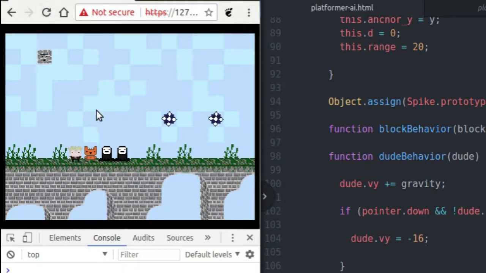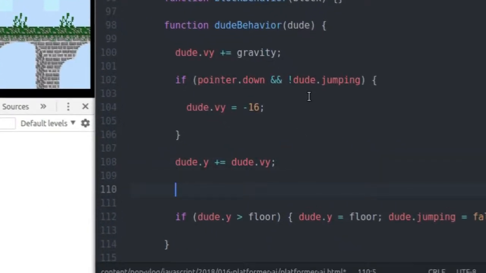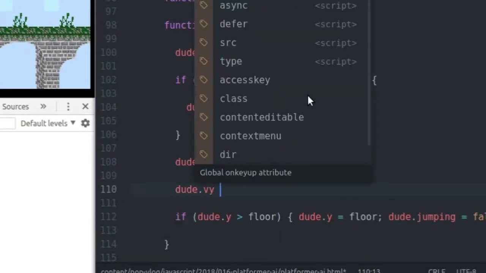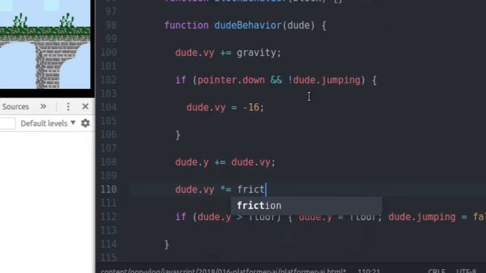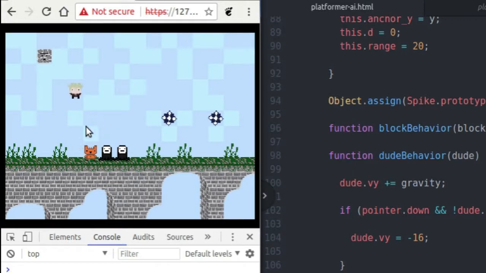Now he should jump. He jumps really high. That's because there's no friction restriction on his velocity, so I'm going to say dude.vy times equals friction. And now he looks like he jumps a little bit more reasonably.